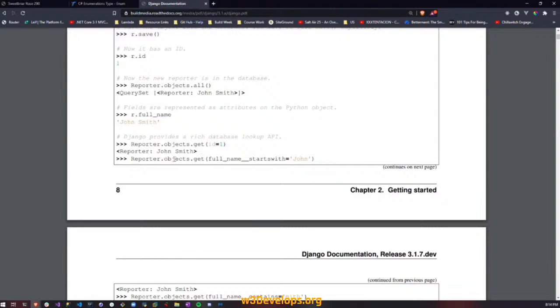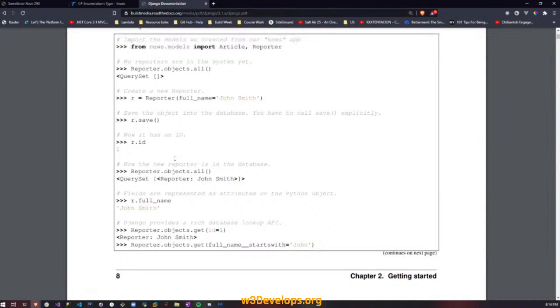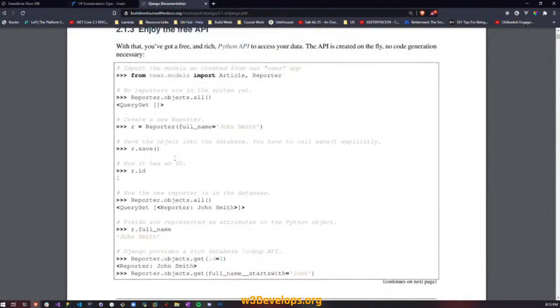So all this is a command prompt? Yeah, this is all in the Python REPL. Nice, I didn't know that. I thought it was all like insert code. No, this is all within the Python REPL. Nice.